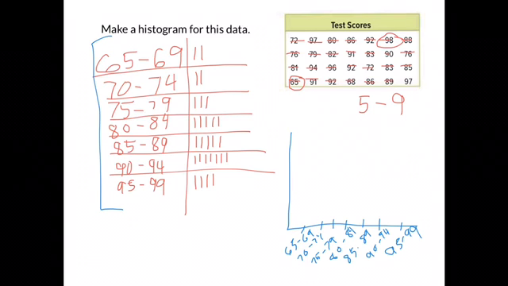So I can just go up by ones on here. I see the most is 1, 2, 3, 4, 5, 6, 7. So I'm going to go up 1 to 7. So do that on your graph right now.